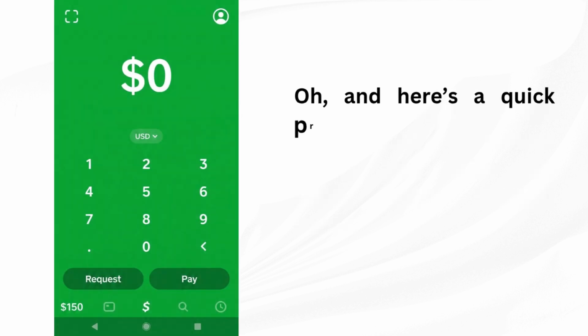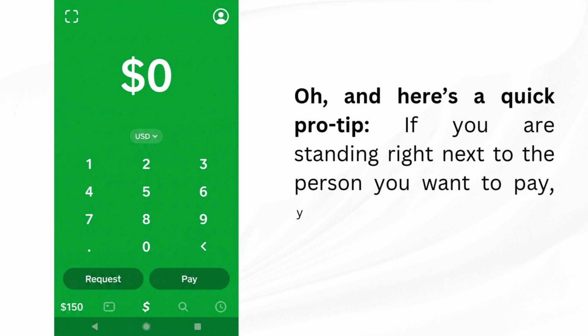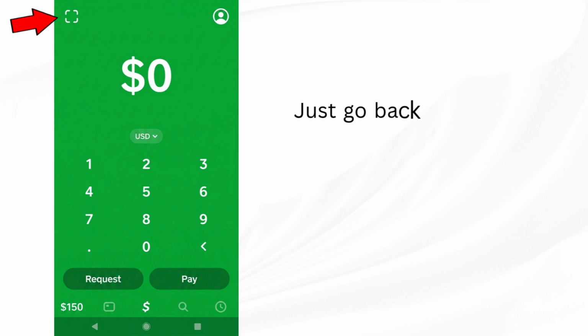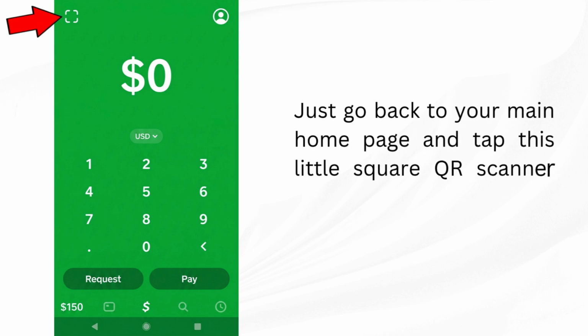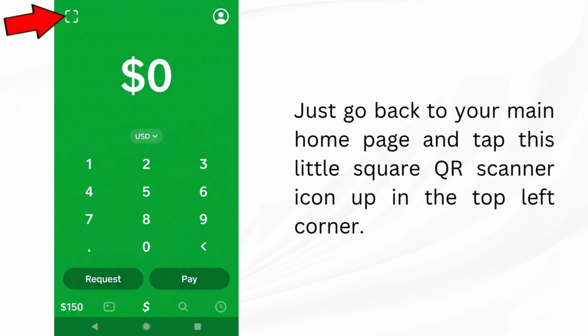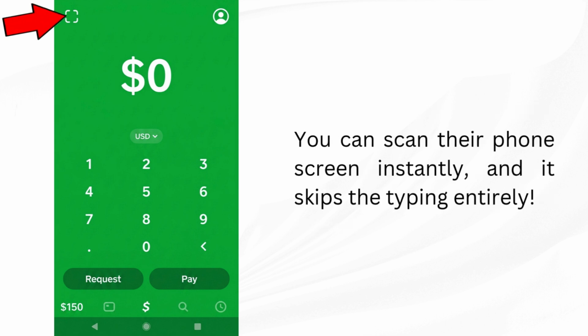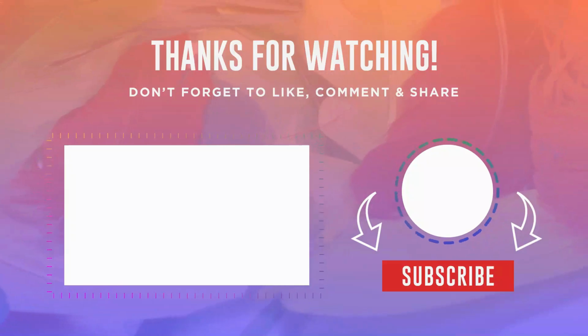Oh, and here's a quick pro tip. If you are standing right next to the person you want to pay, you don't even have to type in their name. Just go back to your main homepage and tap this little square QR scanner icon up in the top left corner. You can scan their phone screen instantly and it skips the typing entirely. That is all there is to it.